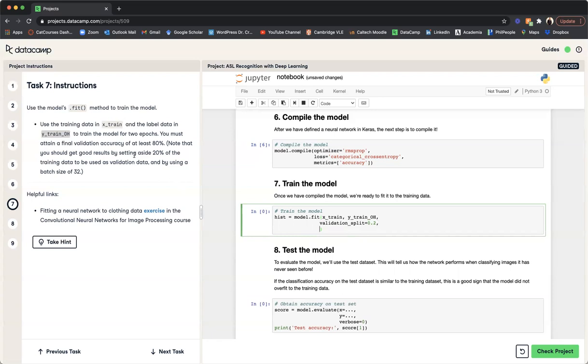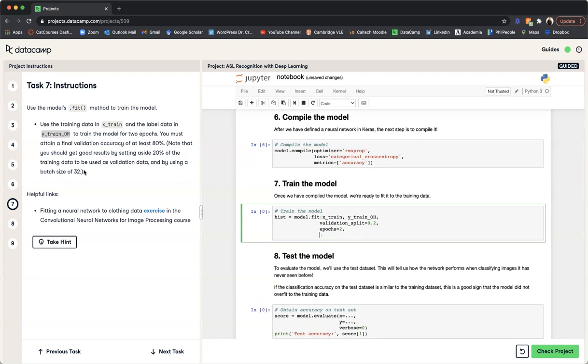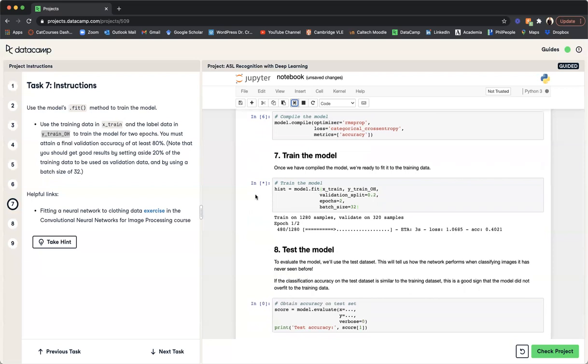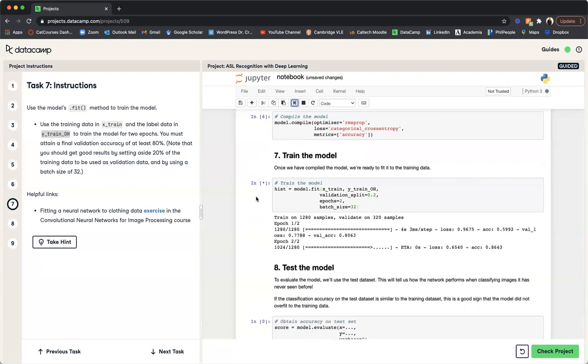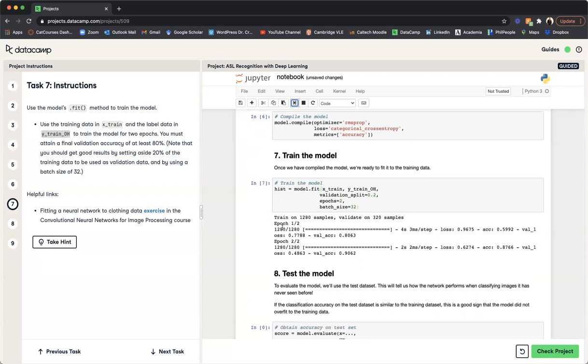Next, it says that train the model for 2 epochs. So I'm going to type epochs equals 2. And then finally, it says use a batch size of 32. So I'm going to type batch size equals 32. And now I can run the cell to train the model. It might take a moment while it's training. All right, cool. And we saw that it did the first epoch and then the second epoch, and we trained on 1,280 samples and we validated on 320 samples.